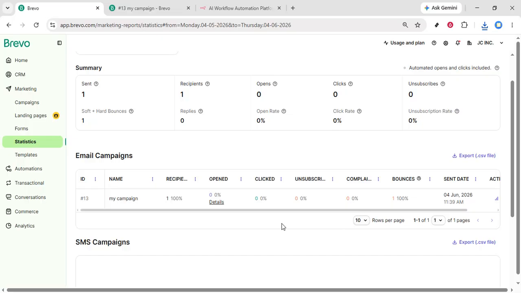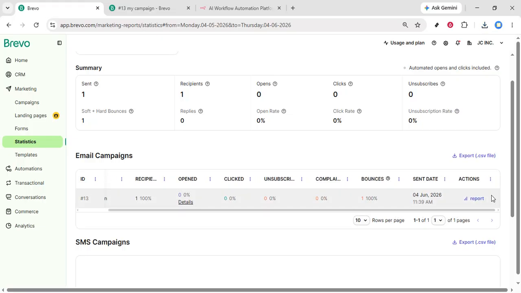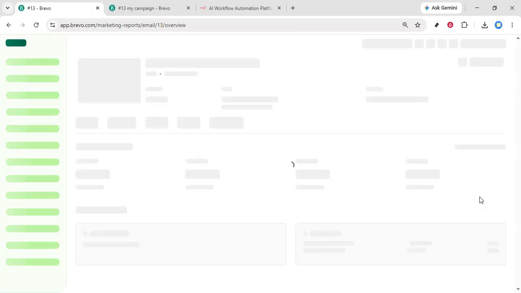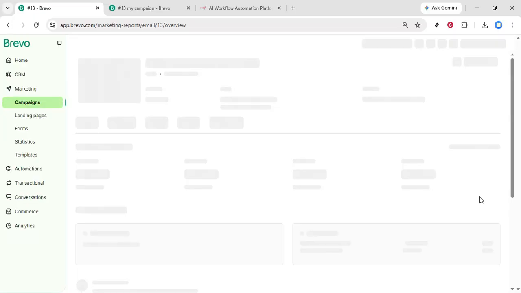Now, find the email campaign you're interested in and select it. Once you've chosen a campaign, click on the Report option. This will open up a detailed report on that specific campaign, providing you with a wealth of information about how your emails are performing in terms of opens, clicks, and most importantly, deliverability.